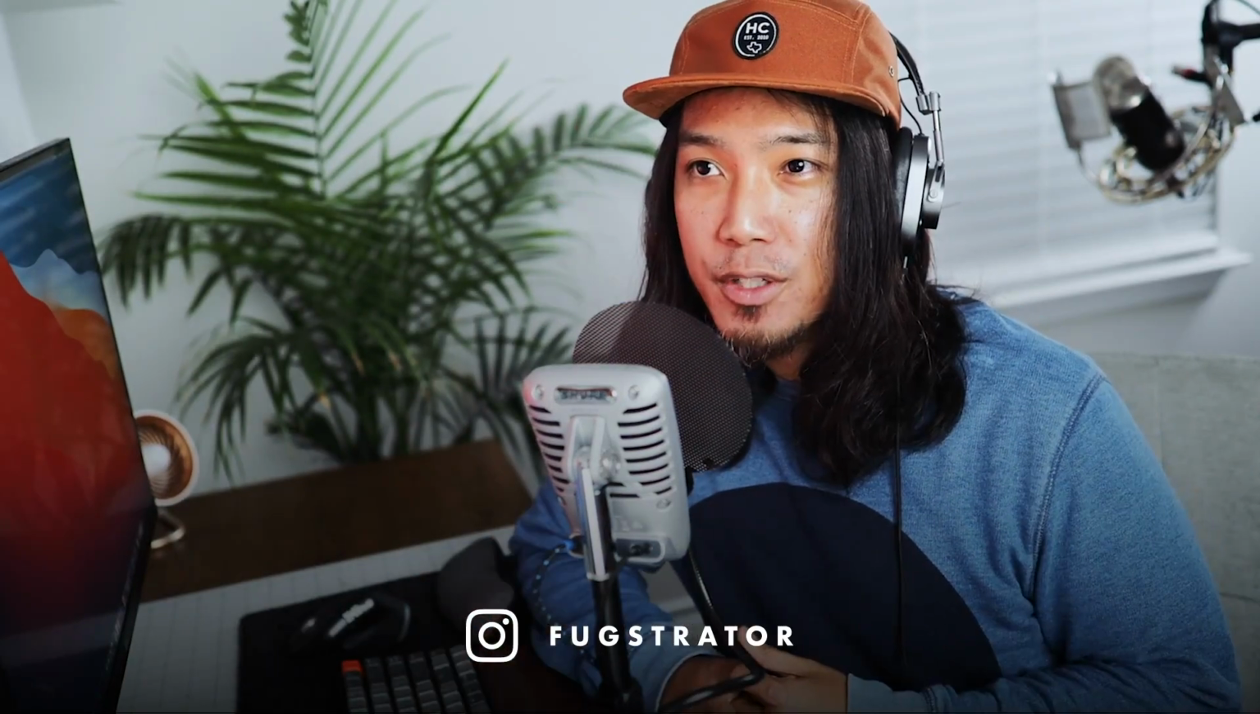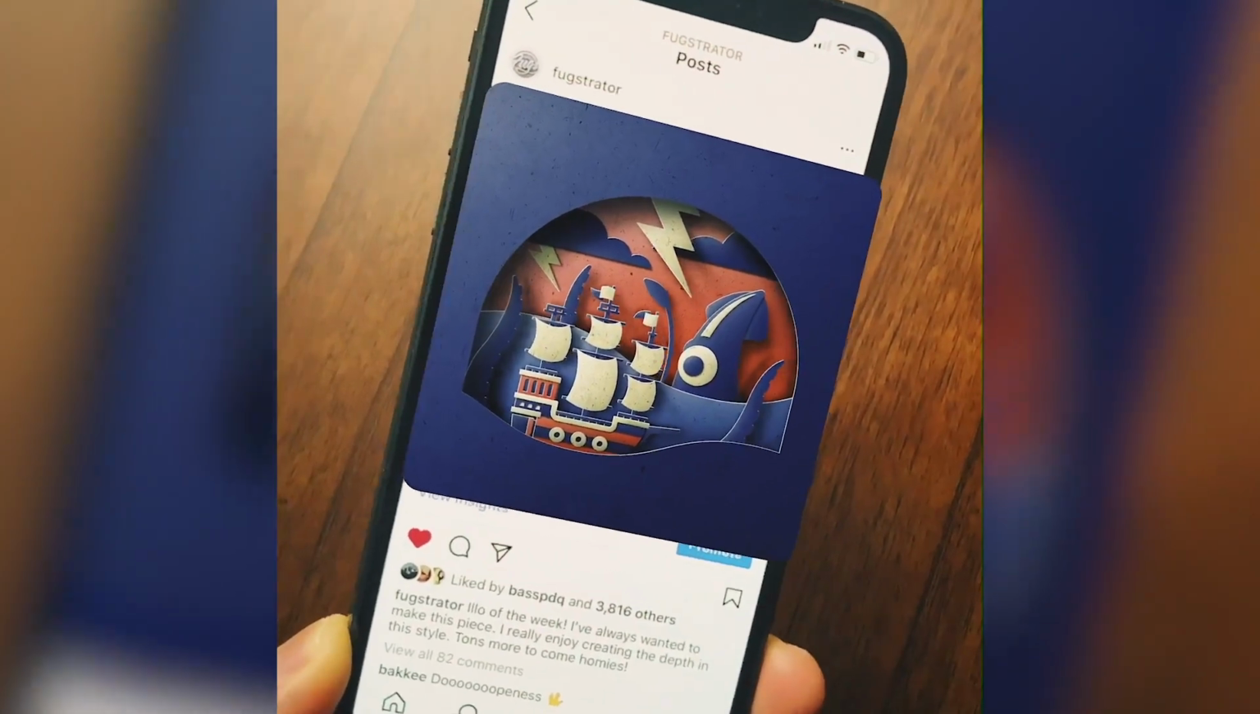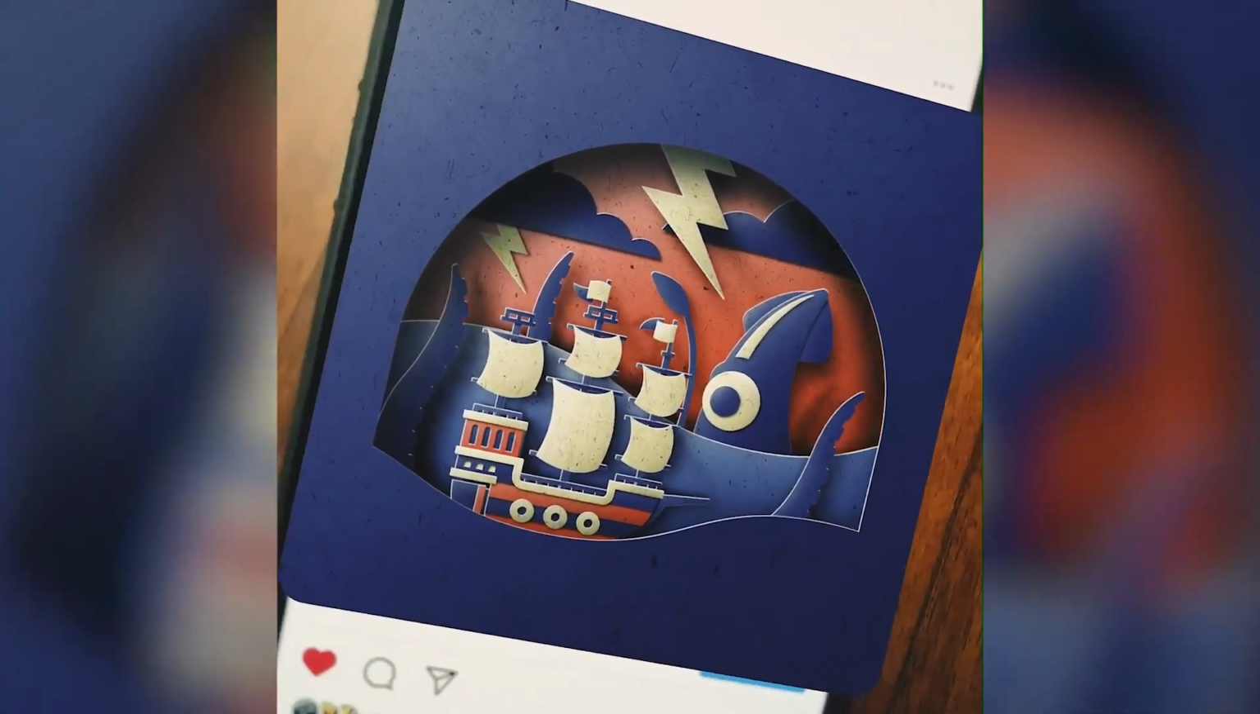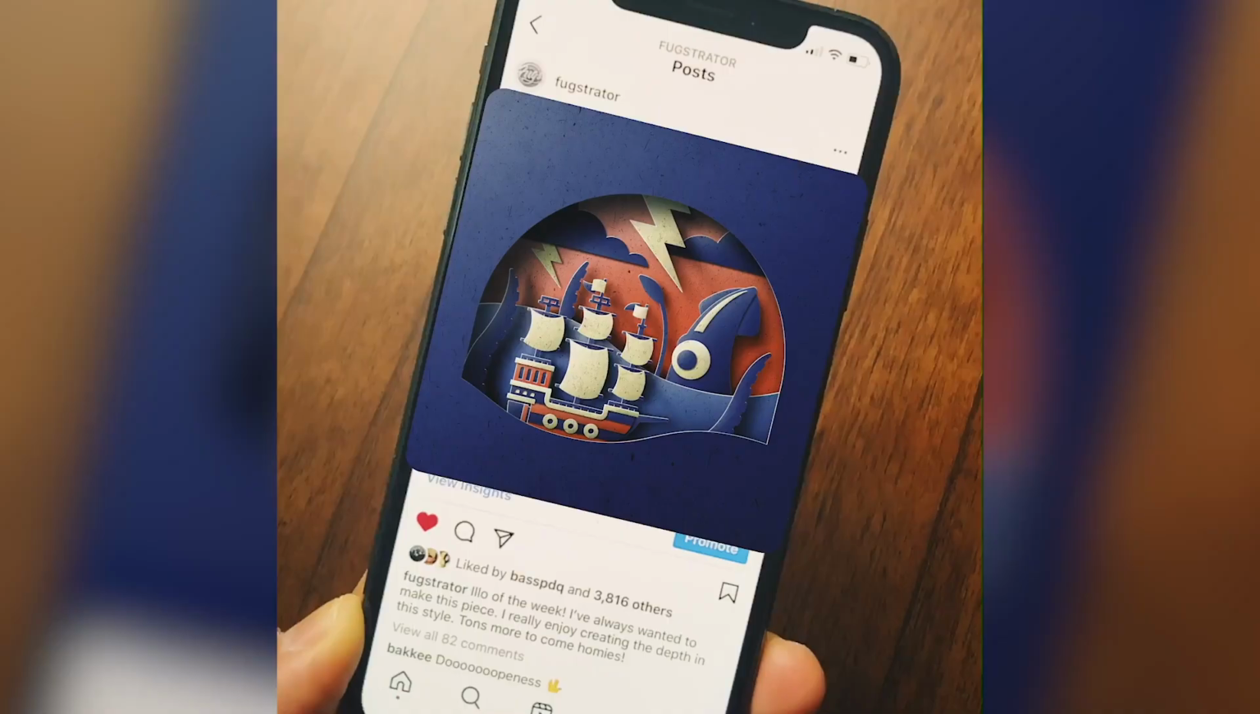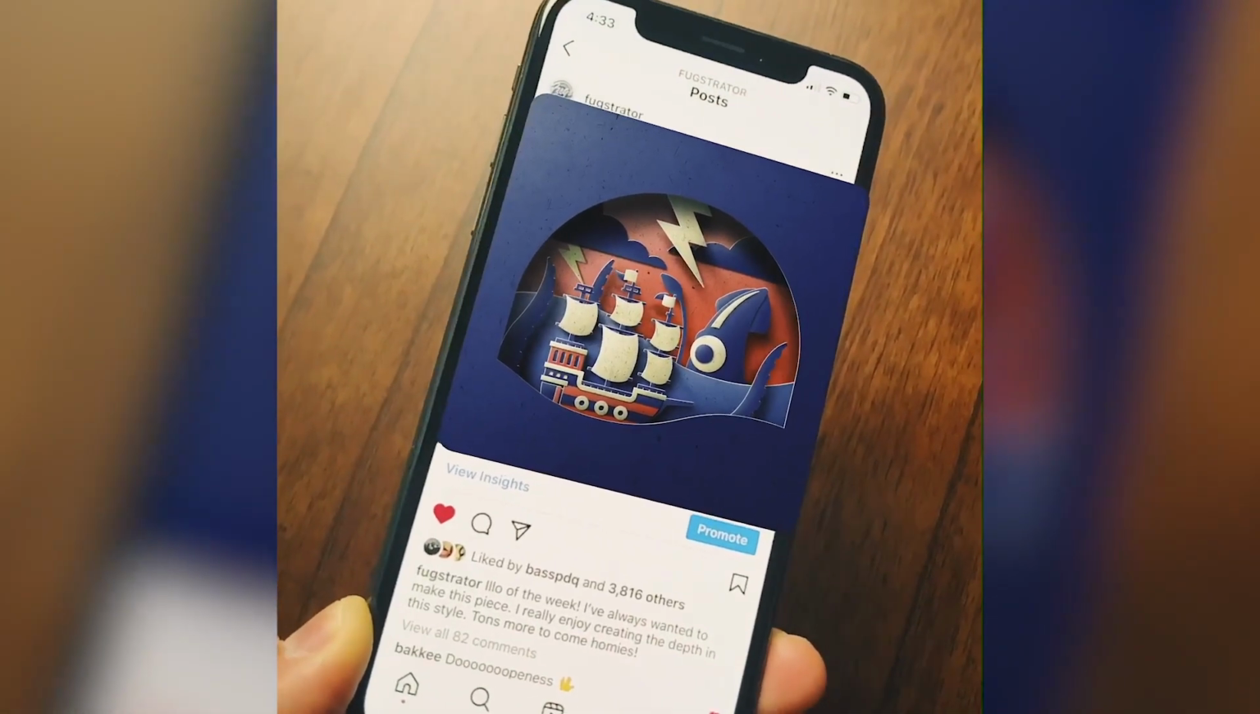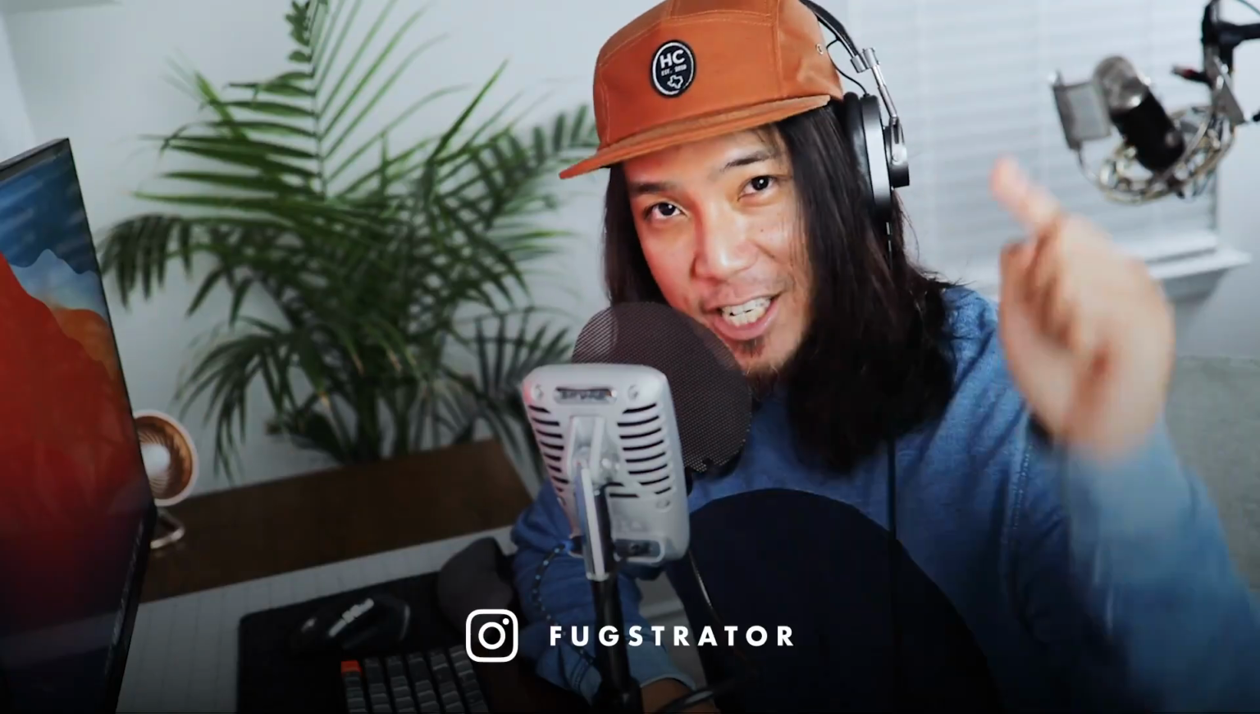I also do this really cool thing where I combine augmented reality with this digital paper style, so it's like an extra level of 3D depth and pop coming at you. Really super cool. Check that out.